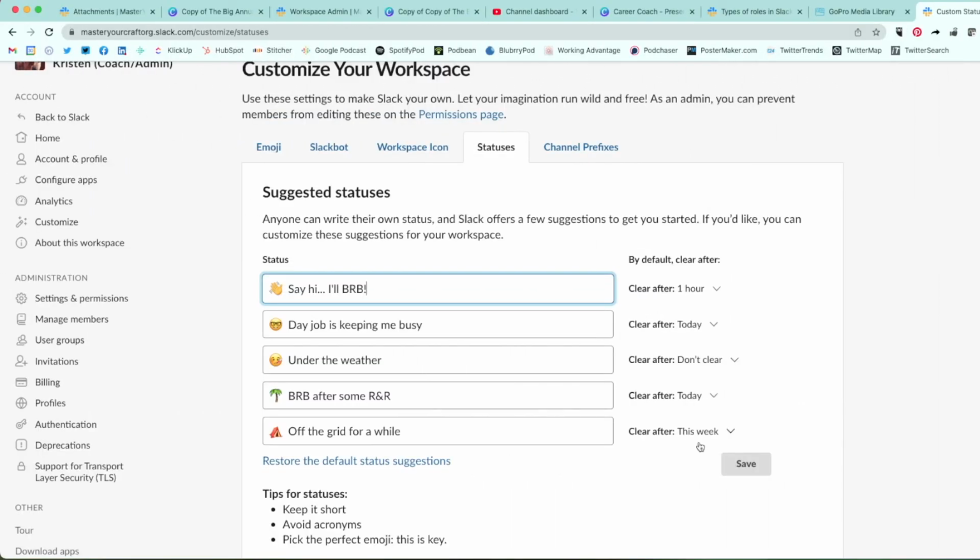There are statuses for when you're away from your Slack or you're away from your computer. And now there are ones that are a little bit more fixed for work environments. These are the ones that I put in place because this is a community and not a work environment for employees. And if you want to restore the default status suggestions, I'm not going to do that because I like mine, but it'll go back to the predetermined settings that most employers use.